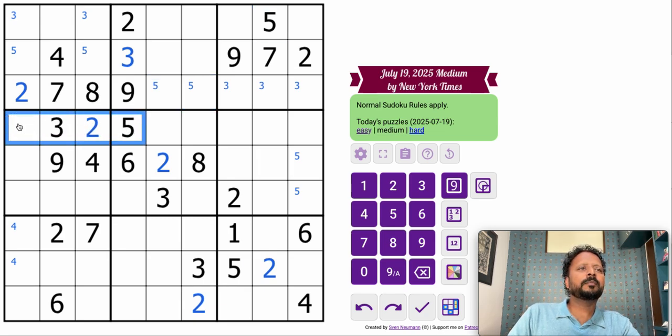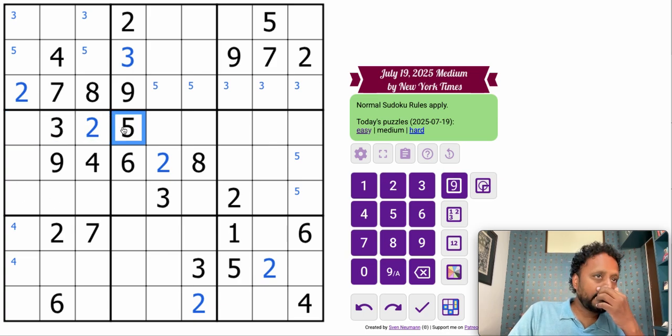This 5 is only blocking here, so there are so many places it can go. There's nothing we can tell about this. Oh, here.